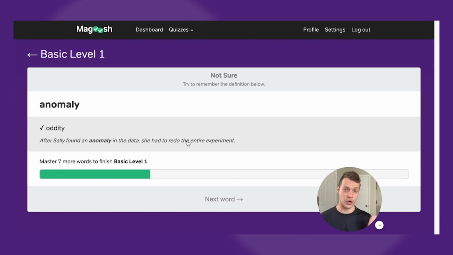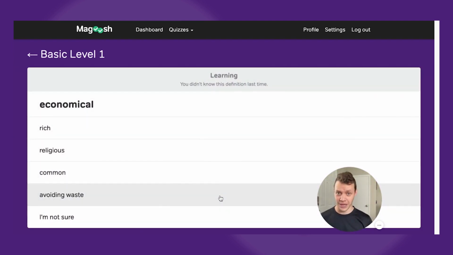Again, those example sentences are gold. Read them, internalize them, imagine them, because they're going to help that word stick. After Sally found an anomaly in the data, she had to redo the entire experiment. Oh, so this is a situation where we'd use this word when talking about data. Cool. So I'm going to go on to the next word. Same thing. It's going to give me a bunch of answer choices. So it's more like a quiz. It doesn't require quite as much self-reporting as the Flashcard app, which is super cool. So this is another way, I think, to submit your understanding after you've worked on these words in the Flashcard app. Come over here and see if they pop up in these basic or intermediate levels.